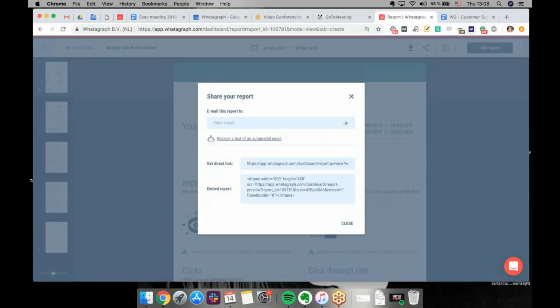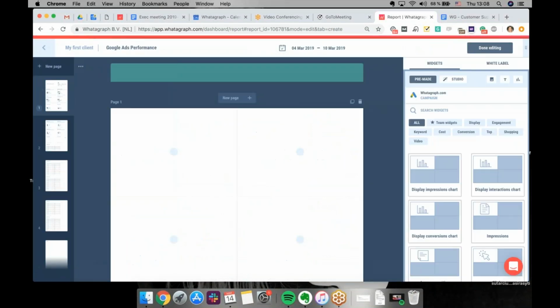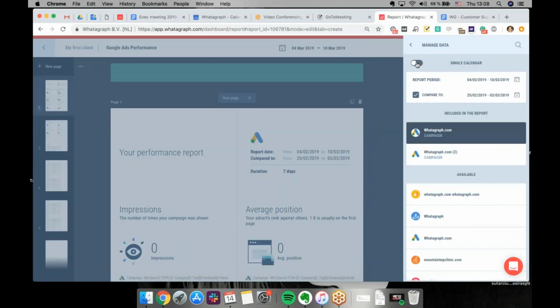You have several sharing options available, so sharing via email or getting a direct link. If you ever have any technical problems, data is not matching, and you write to our support, we usually ask you for a link to the report, so this will be the place to get it. Okay, sure. I will need to switch back to single calendar because I don't see automation here.